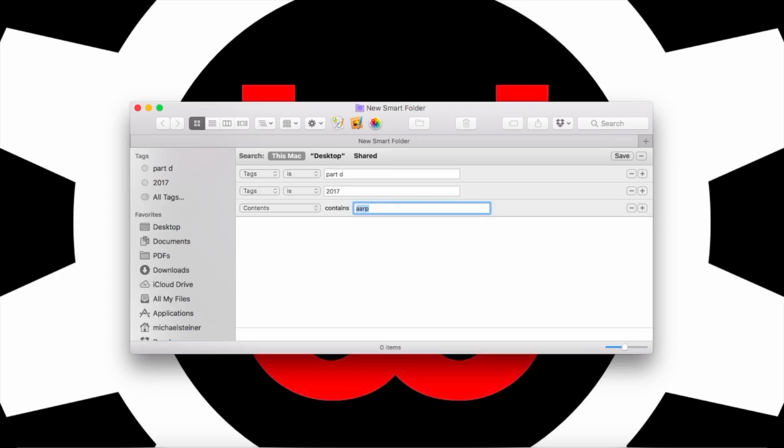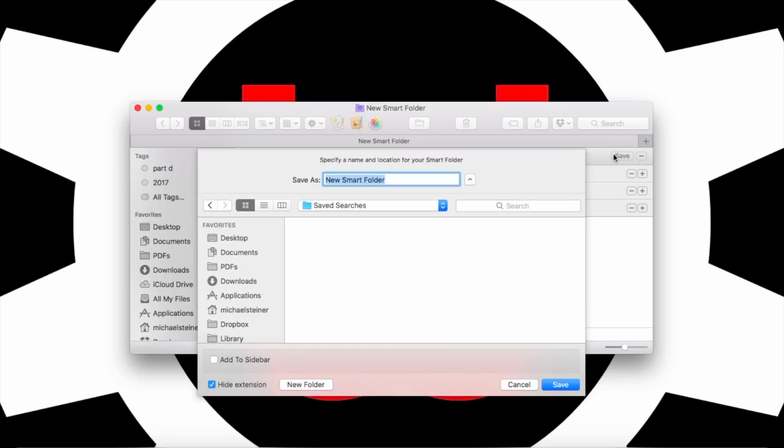Searching for documents to contain Humana or AARP, for example, will only show me documents that contain those words. This way I can easily drop everything into one big folder, but still only see what I want to see at any given time.